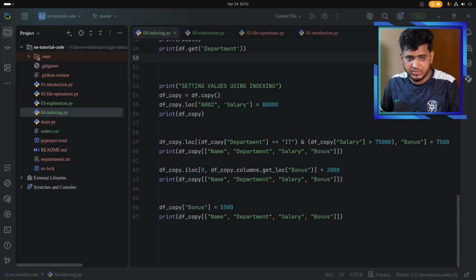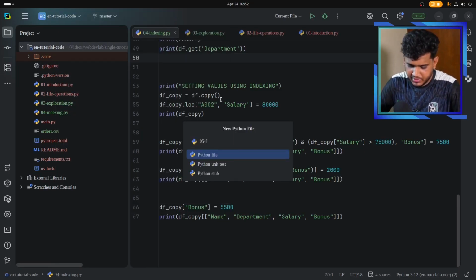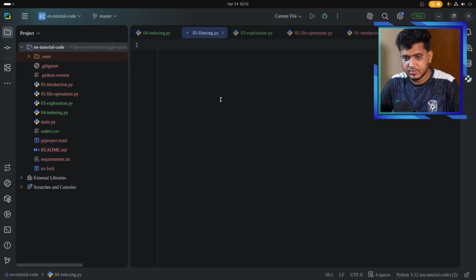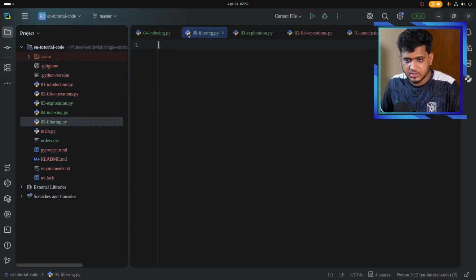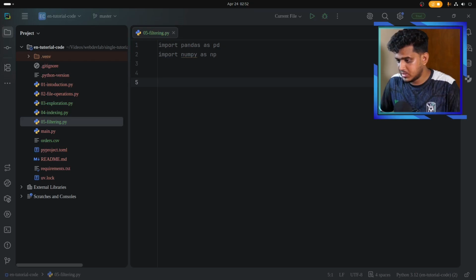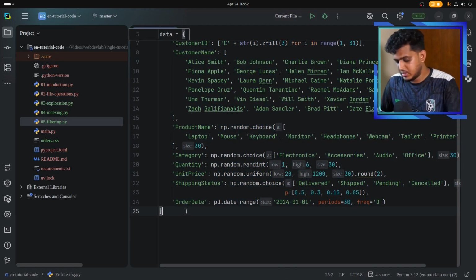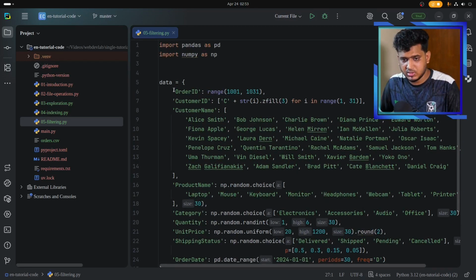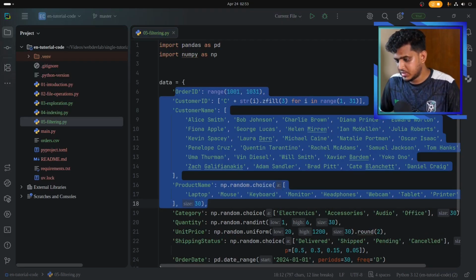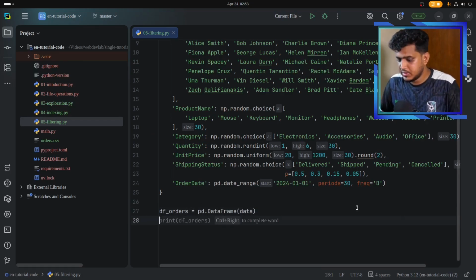Therefore, I'm going to create a new file with the name 05 filtering. Okay, let's close all other files. At the very top, I'm just importing pandas and NumPy. Then I am just declaring data. This is the data variable, which is a dictionary. In the dictionary we got some data, and let's create the data frame from here. df_orders is equal this.